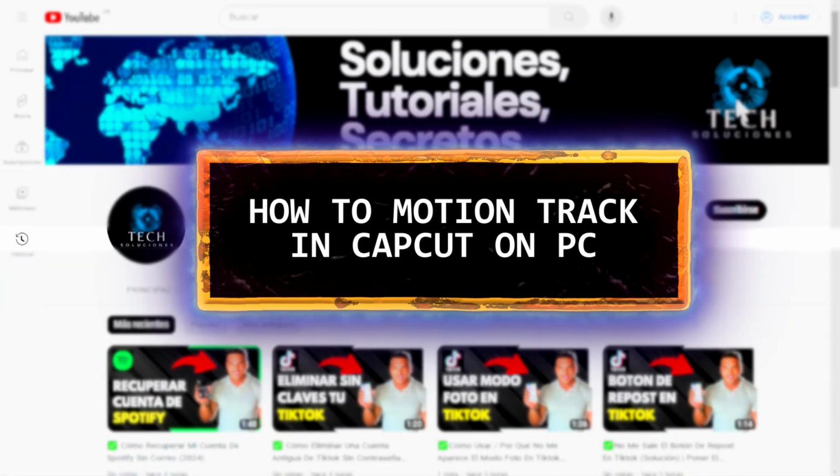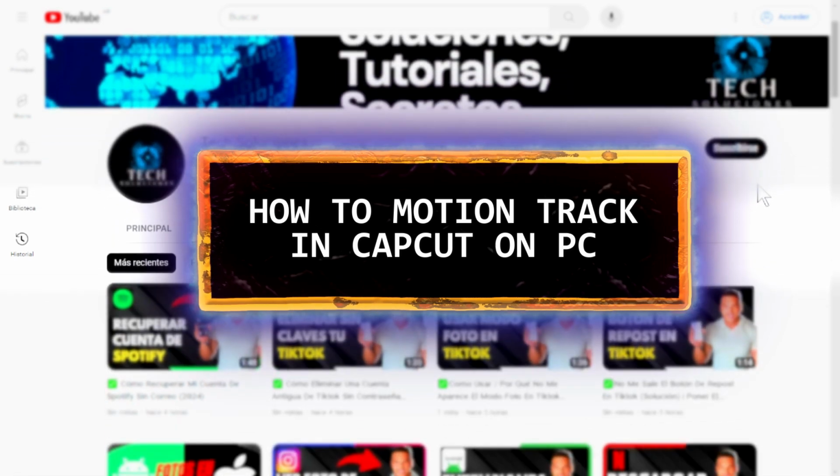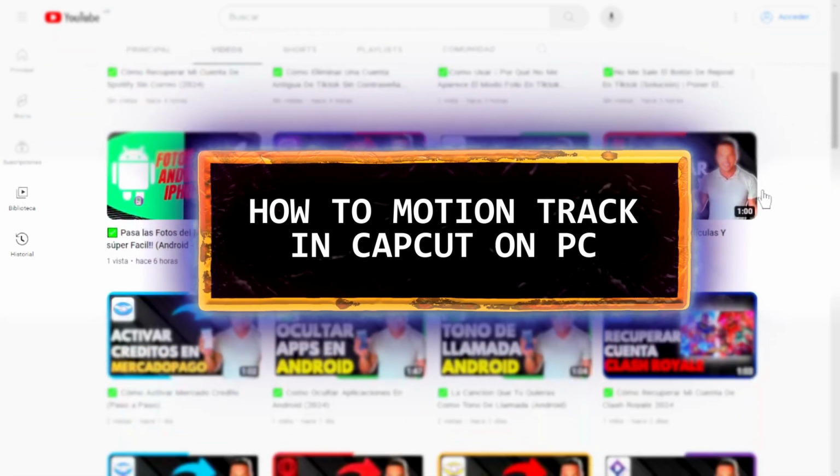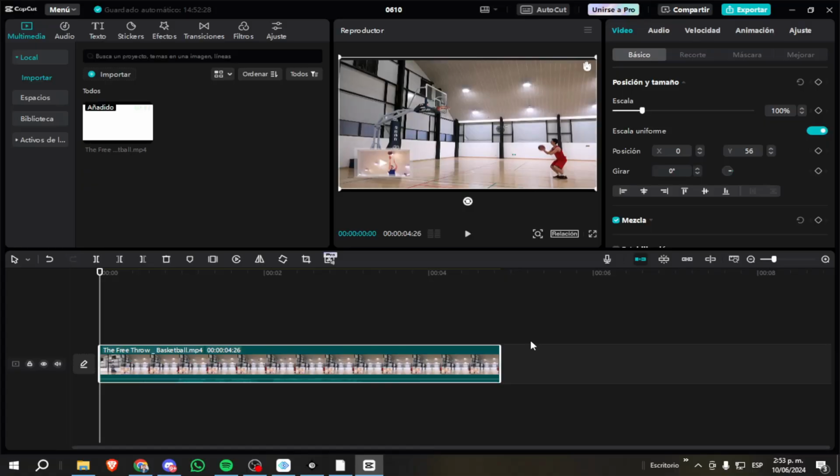Today I will teach you how to motion track in CapCut on PC. So if you want to learn how to do this, stay until the end of the video where I will show you how. The first thing we need to do is open CapCut and have our video to edit on the timeline.